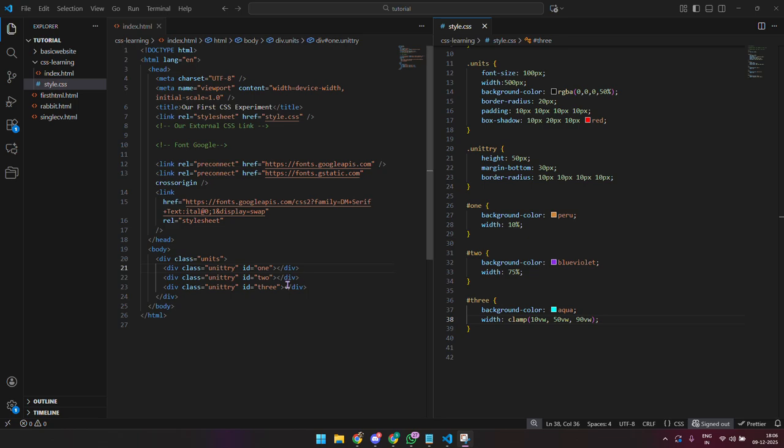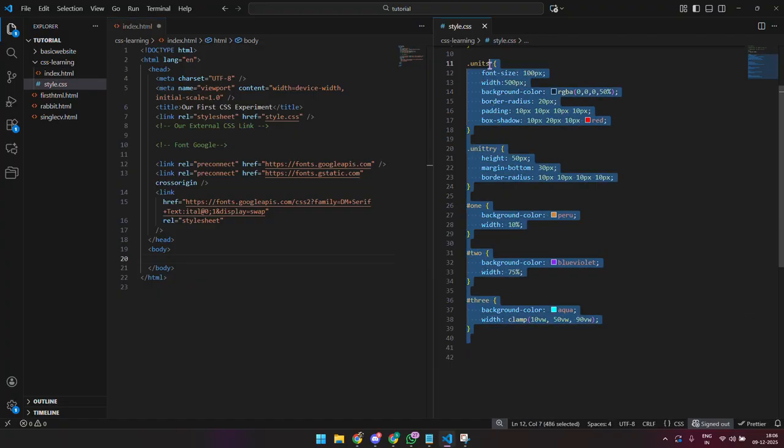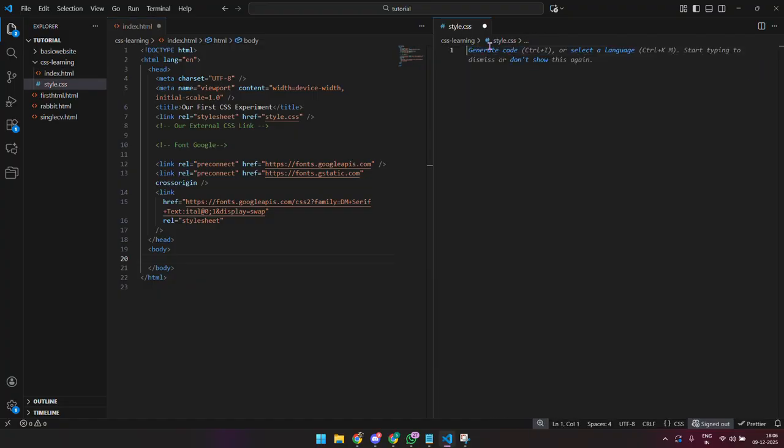In this video we are going to discuss display values. So what are display values? For example, I'm going to just remove everything from here.